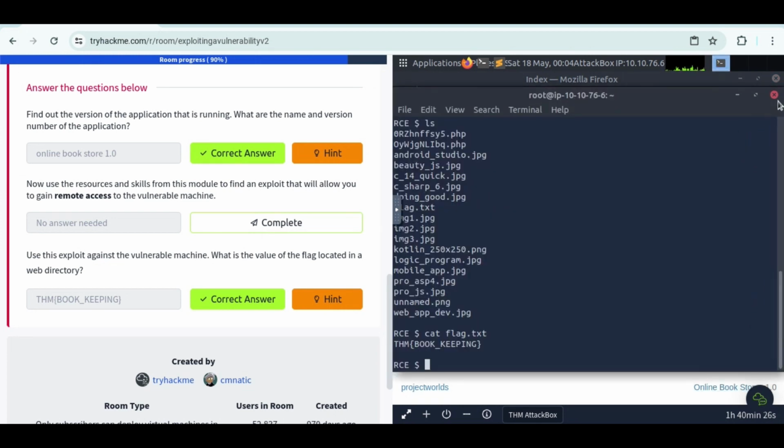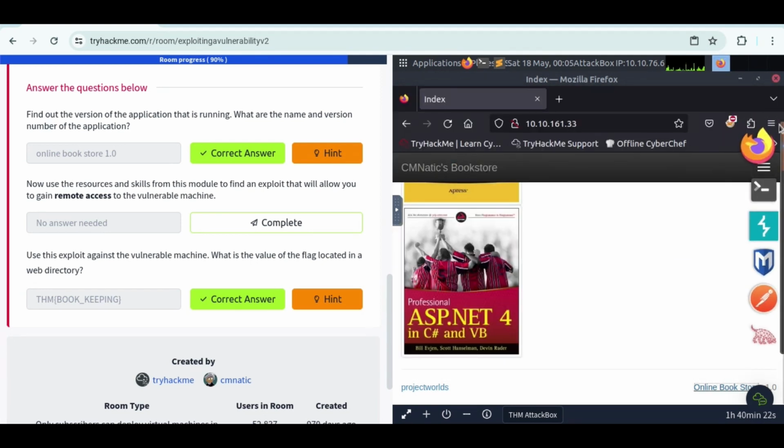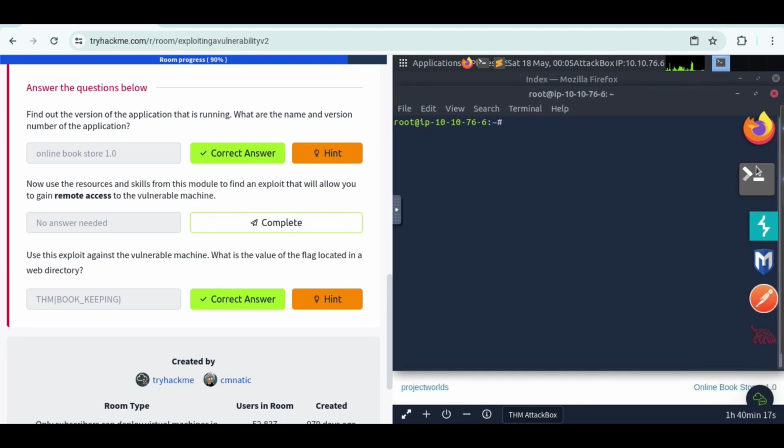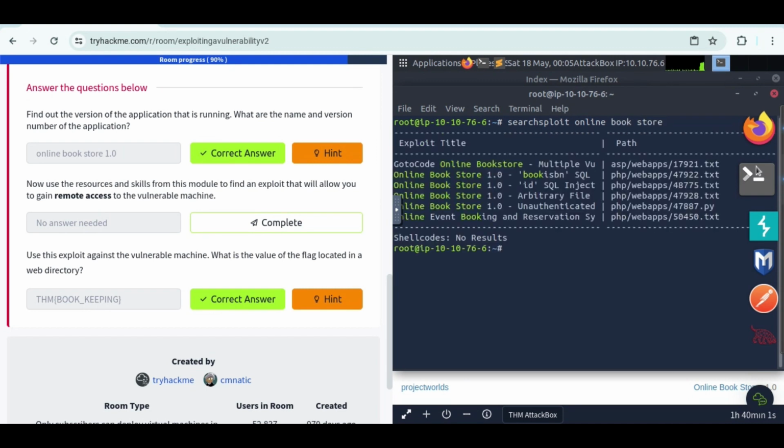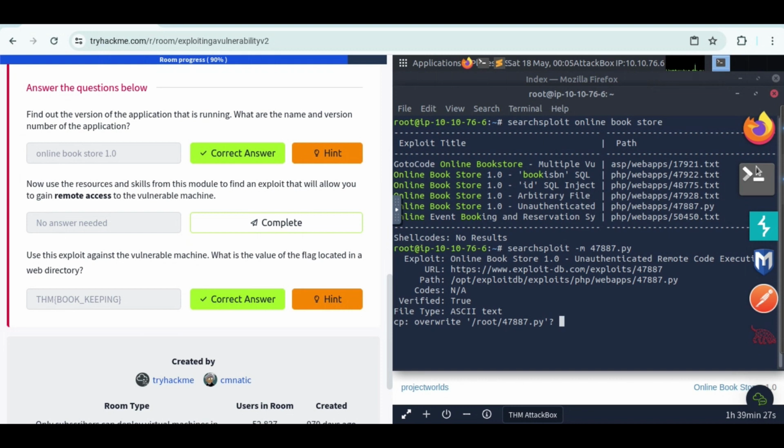So we're going to go ahead and start this terminal. I'm going to close this terminal, start a new one, and we're going to start now. So I'm going to start by typing in searchsploit online bookstore. So now it's going to be the same thing. Well, it's similar, not the same. We're going to hit enter again.